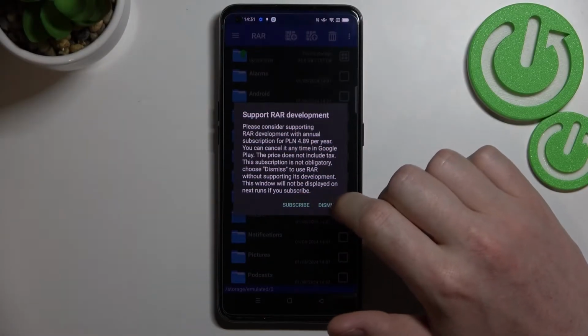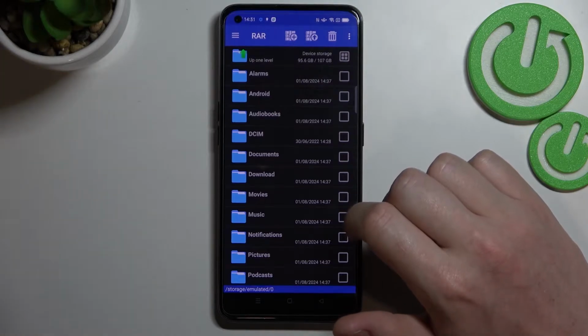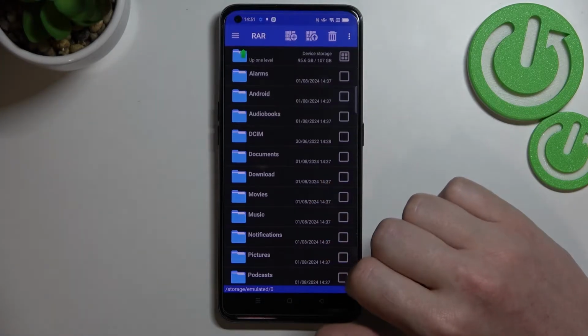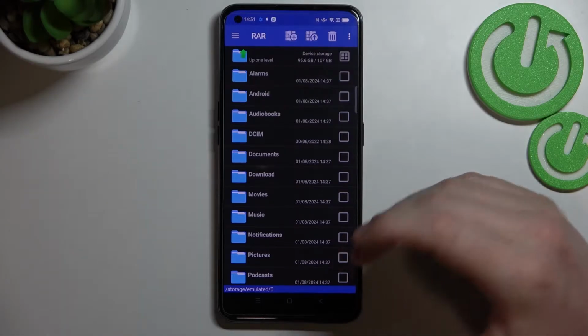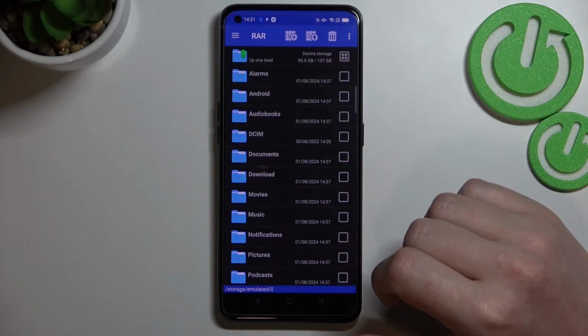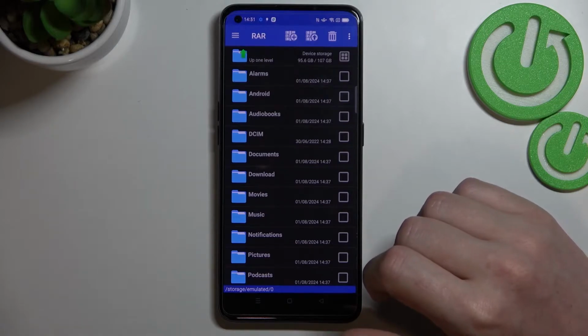Hello, in this video I want to show you how to unpack RAR and zip files using an app called RAR on your OPPO A94 5G. So in order to do this, first you will need to get this app, and we've shown you how to do that in our other video.